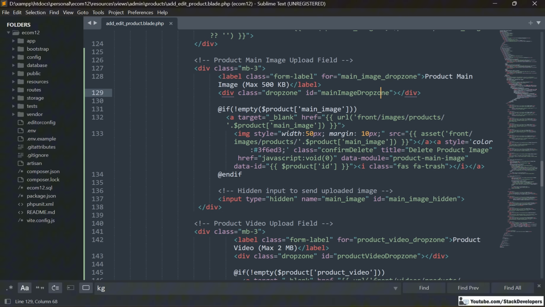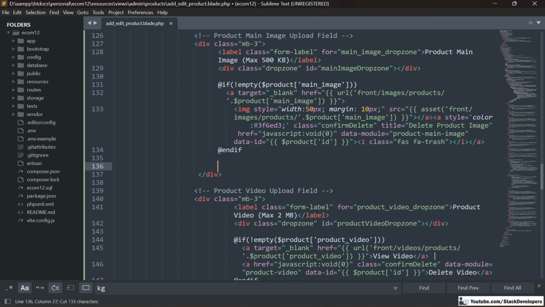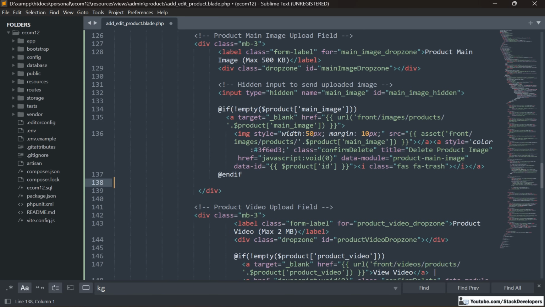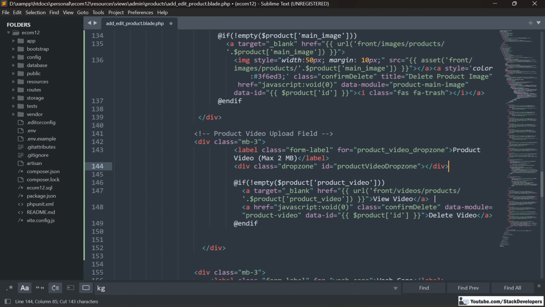So I am just telling you all these steps that you can follow, and you can integrate the Dropzone drag and drop feature for all of your e-commerce websites or any other website. Here you can see that if the main image is coming, then we are going to show this one along with the delete link. The hidden field is also here. So I'm going to make the hidden field here, and then this one links. Same thing I'm going to do here so that it will look more meaningful.